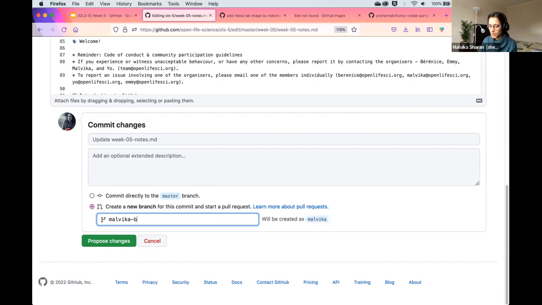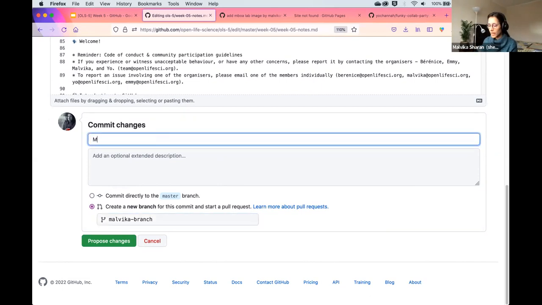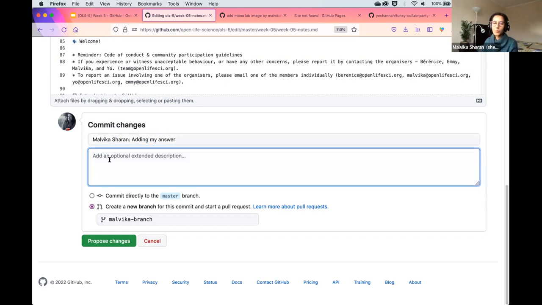Malvika branch, because I'm creating a branch and you all are creating a branch as well. Here I'll add my name. Adding my answer. You can also do that. It should be a little bit explanatory, so if someone else sees that, they understand what you're doing. And you can add a bit more context. This is a demo, so you don't have a lot of context to add, but in a real case scenario, you would probably have a lot of information to add. Adding my answer here as it is on Etherpad. And with that, I'm happy. I'm going to propose change.